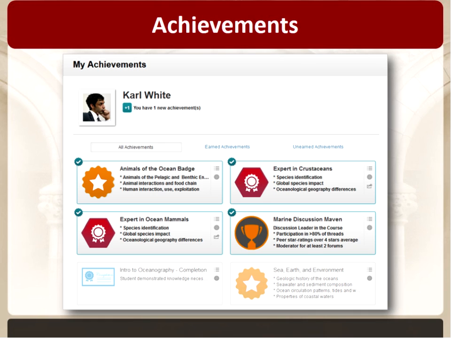The first really big feature that you'll see now in Blackboard is called Achievements. And here's the first example of where there's a profile photo that may or may not be visible after the upgrade.